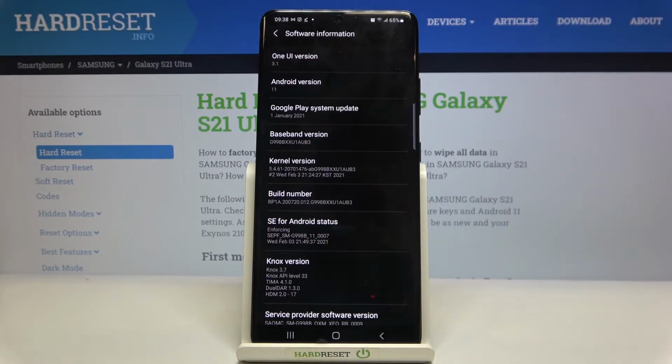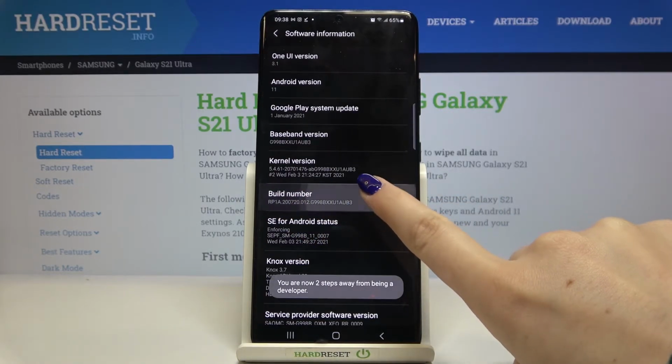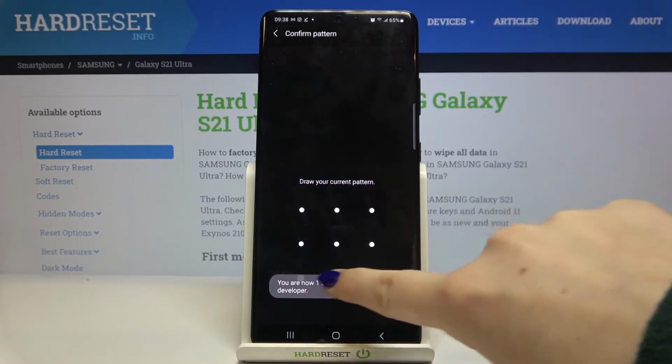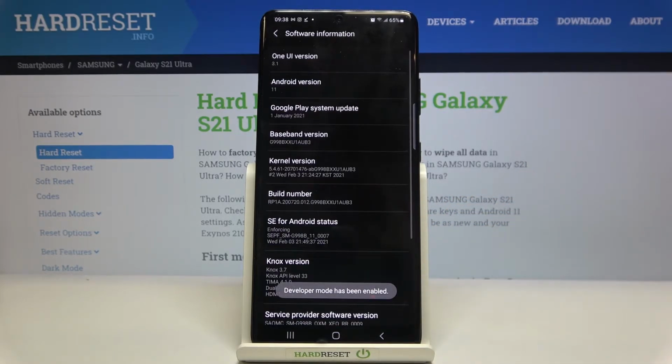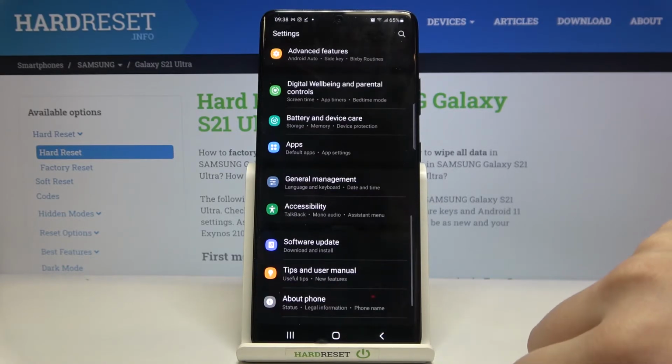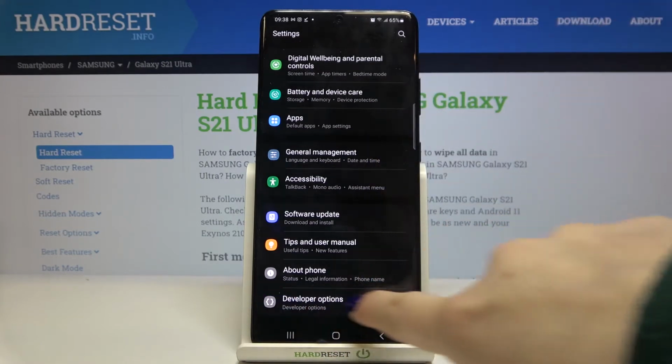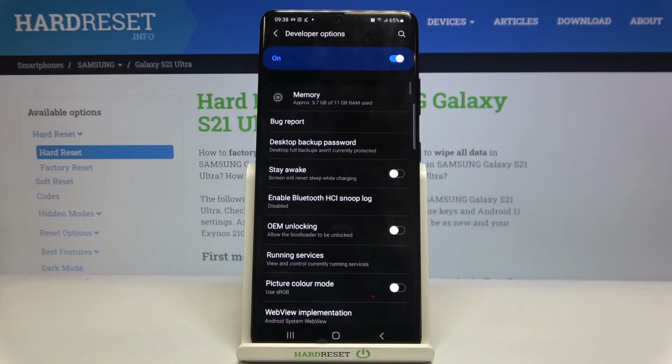And all you have to do right now is simply keep tapping on it until you will see that you're in a developer mode. Let's draw the pattern if you have one, and as you can see, the developer mode has been enabled, has been activated. So now let's get back to the general settings, and under About Phone we've got developer options, so let's enter.